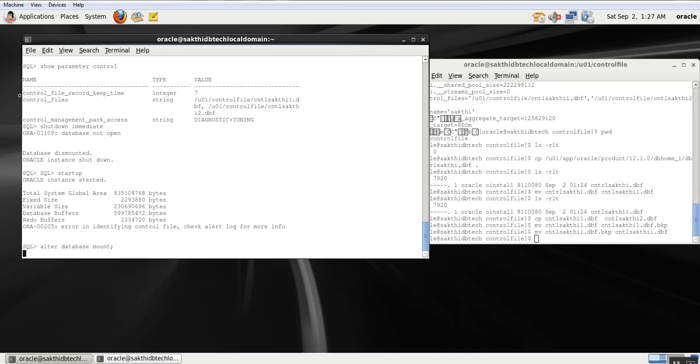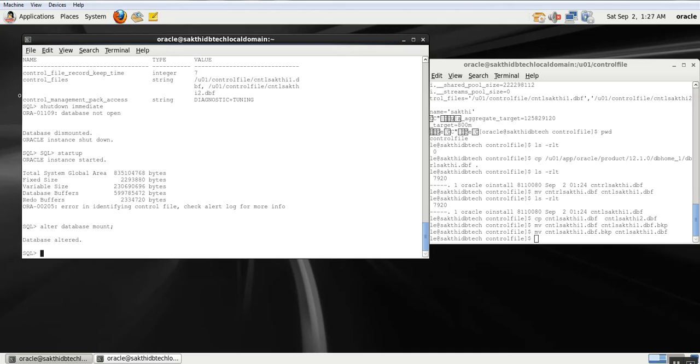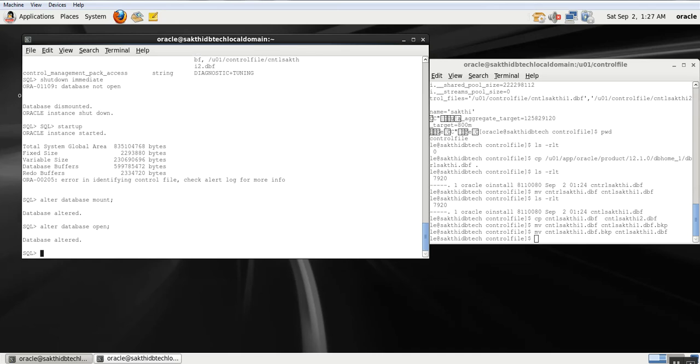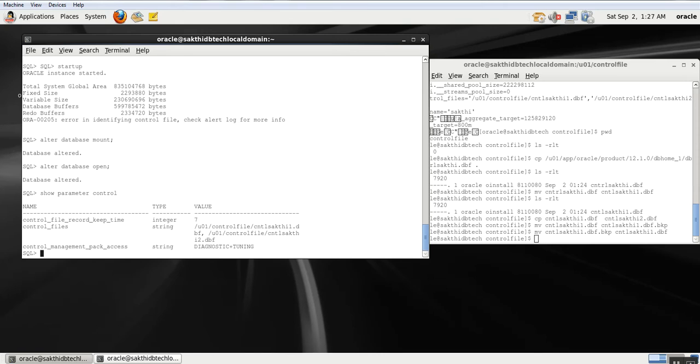Now it's able to see the location of the control file, right? The same file is there, so it can bring up the database. Alter database open. Okay, this is also okay. This is how you multiplex the control file. So if you give show parameter, see, multiplexed.